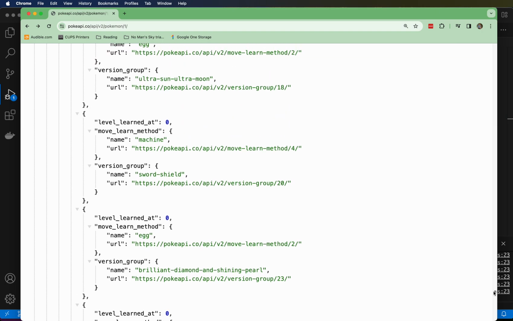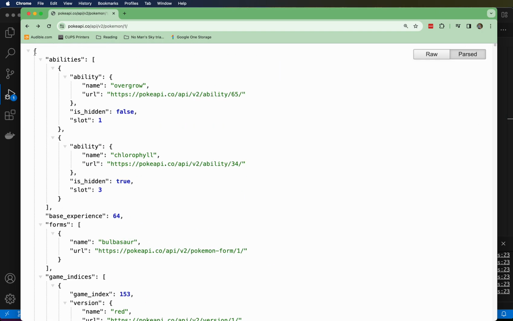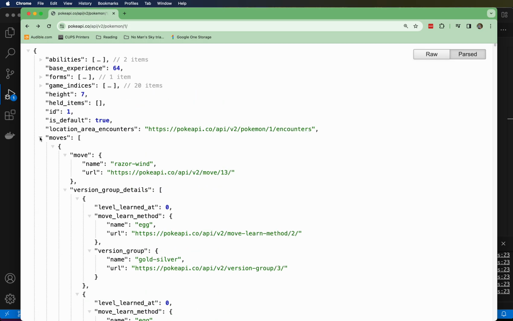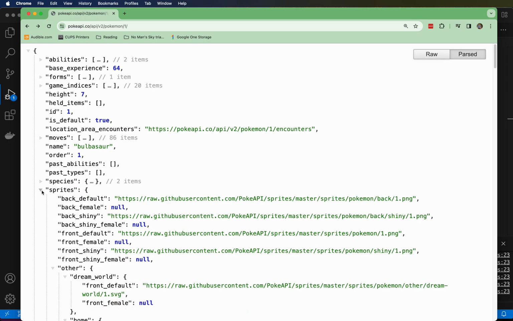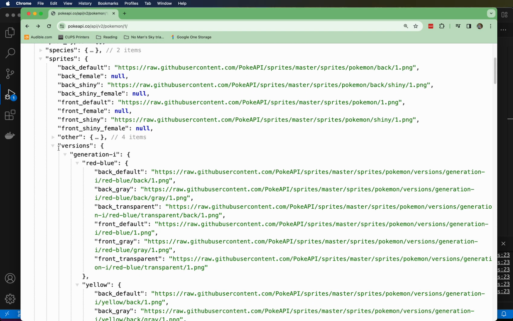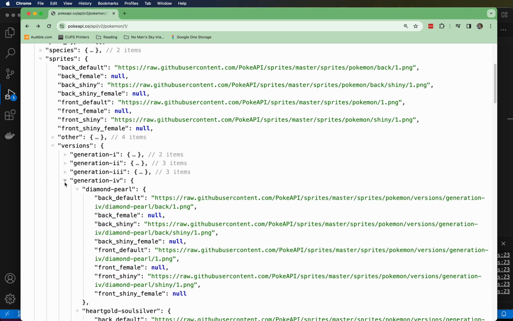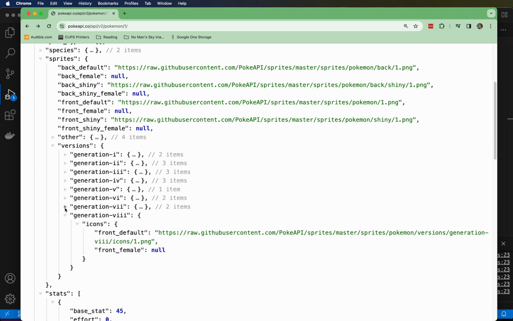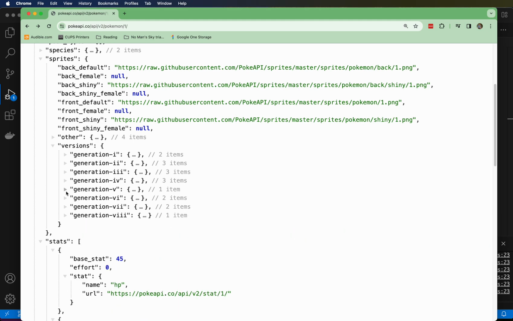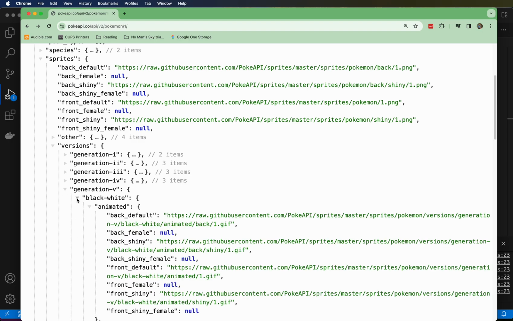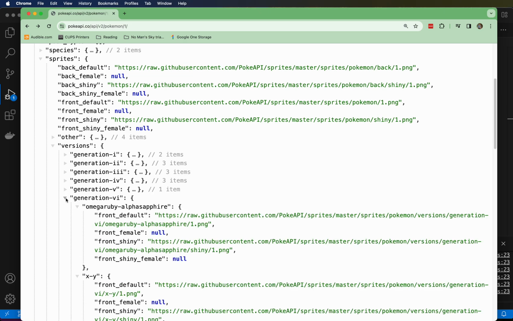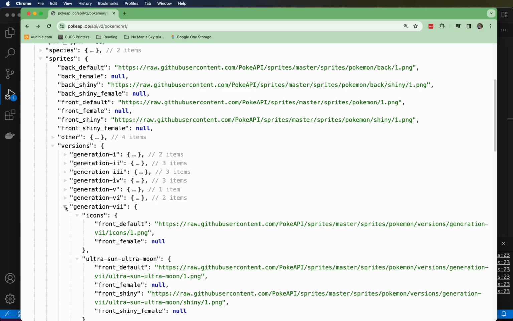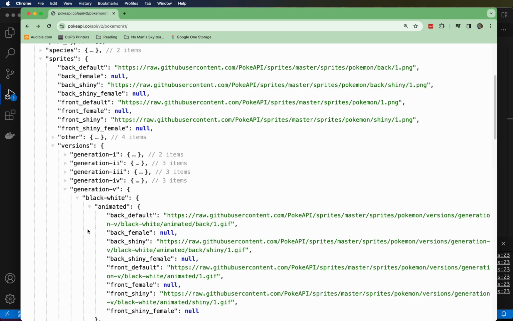So if we grab this now and go all the way back up. What we want to do is be able to access all the way down in this data to the sprites to get the sprite that we need. And you can get whatever sprite you want if you can figure out how to reference it. But I'm going to reference generation 5. There's black and white, which I guess is the only one. Anyway, so I'm going to grab this.